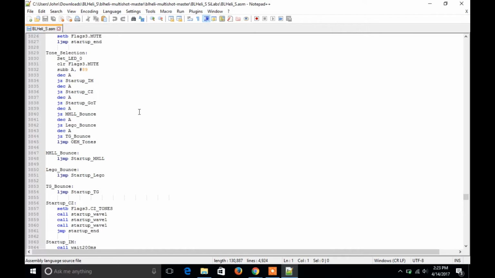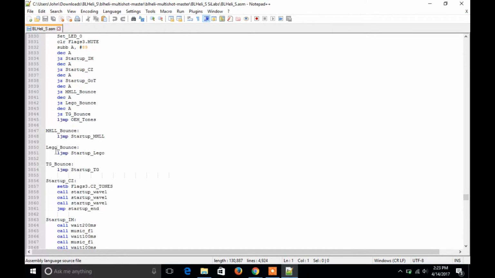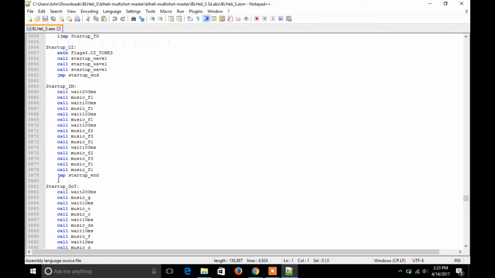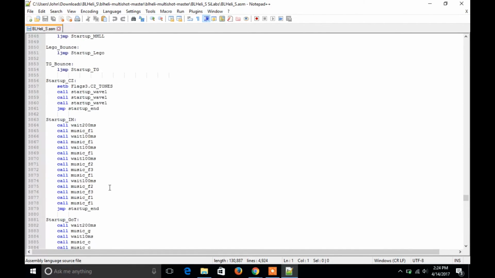And so you'll see all of my songs: this is Mary Had a Little Lamb, the Lego, Top Gun. This is one of the default ones, the crazy tones. This is the Imperial March, and this is the Game of Thrones tune. So let's just take a look at the Imperial March one, because it's probably one of the simplest ones to show you to get the idea.